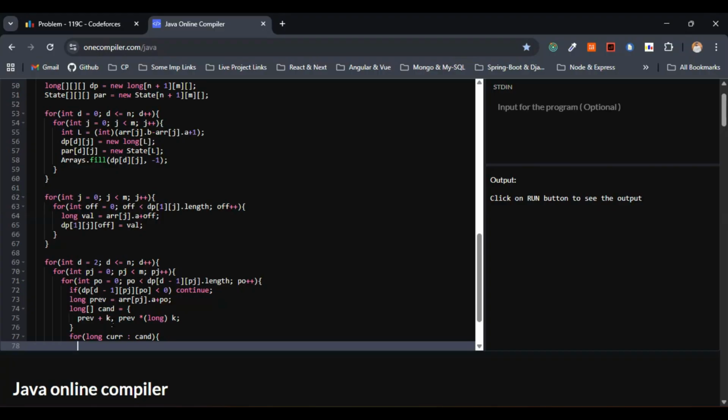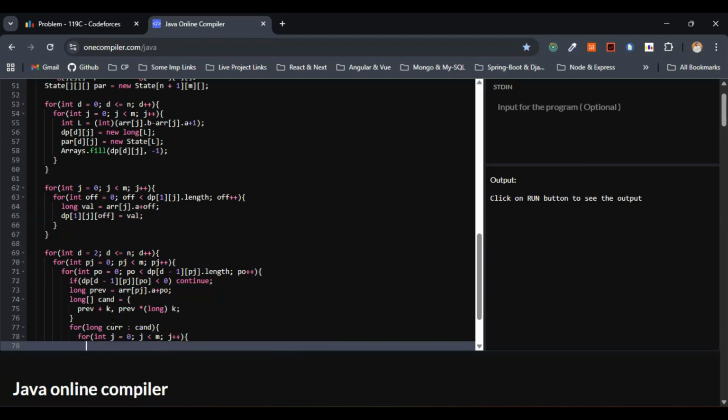candidate next value, right? So we have to try all the subjects to use on the particular day, meaning again we have to go with a for loop, nothing but we have to go with the j this time, right? So this one will be for int j equals 0, j less than m.